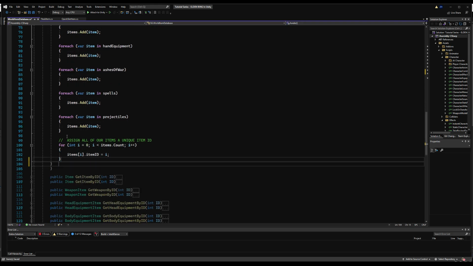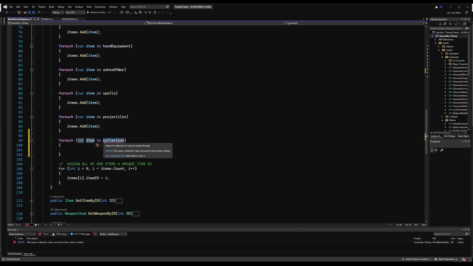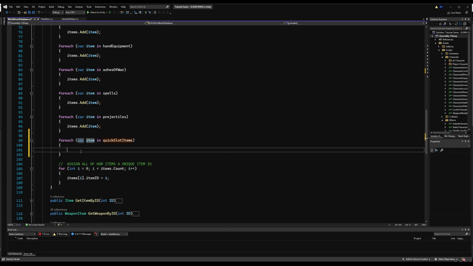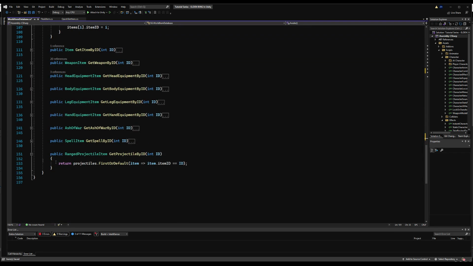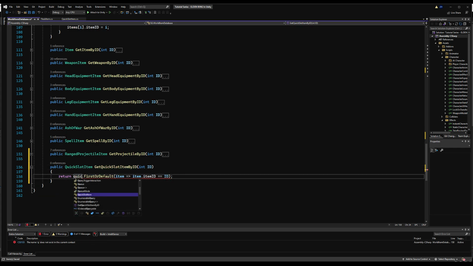I'm going to go down here and we're going to say for each item in quick slot items, here's the for each loop, referencing quick slot items, items.add the item from quick slot items. So it adds it to the total items list. And then we get the ID by doing that because right below that we're going through all the items and giving them an ID. And then we can make our search function here by copying any of these, changing the variable type to quick slot item, changing it to get quick slot item by ID, and then searching the list for quick slot items. And that's it. Cool, great. Now we have a way to get that.